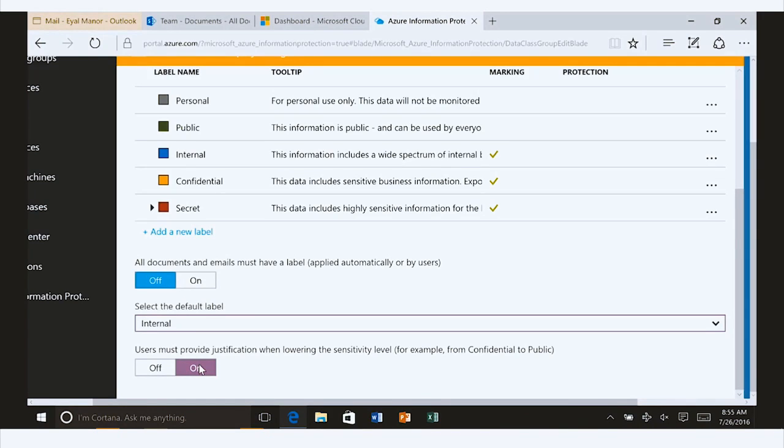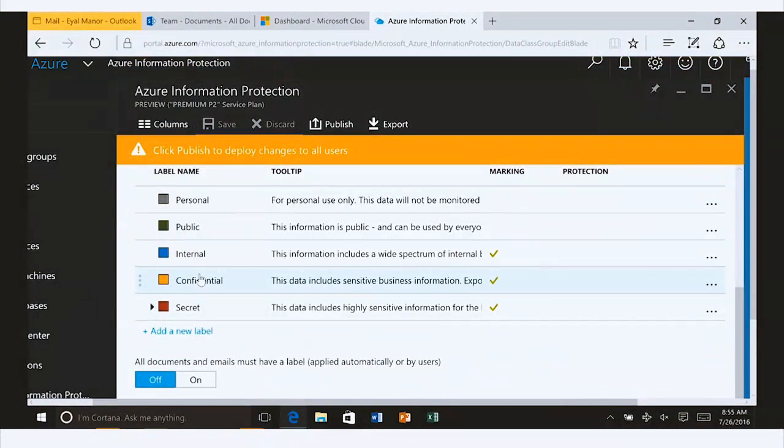Okay, so what that's going to mean is you'll get a pop-up. You can do it. You just have to justify it. Today, that just gets put in the event log. That will be shipped back to the consoles later, so you can run reports on that. And then finally, let's dig into what confidential means. So let's walk through that a little bit.